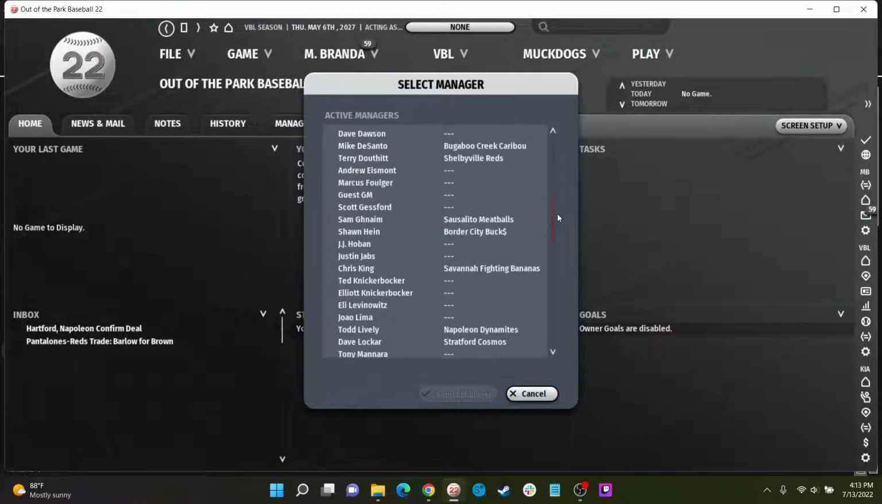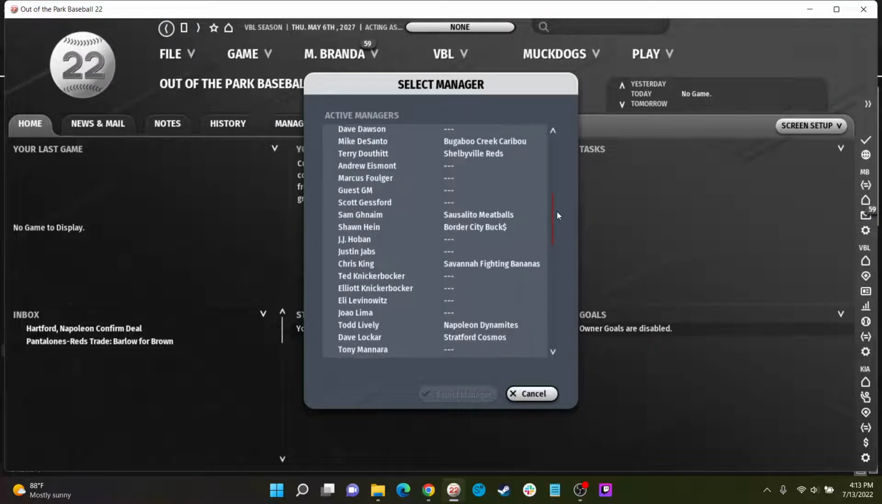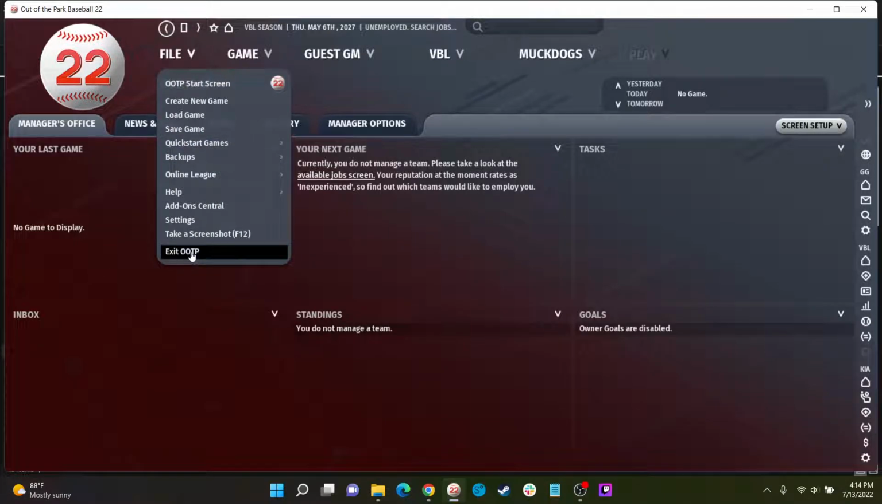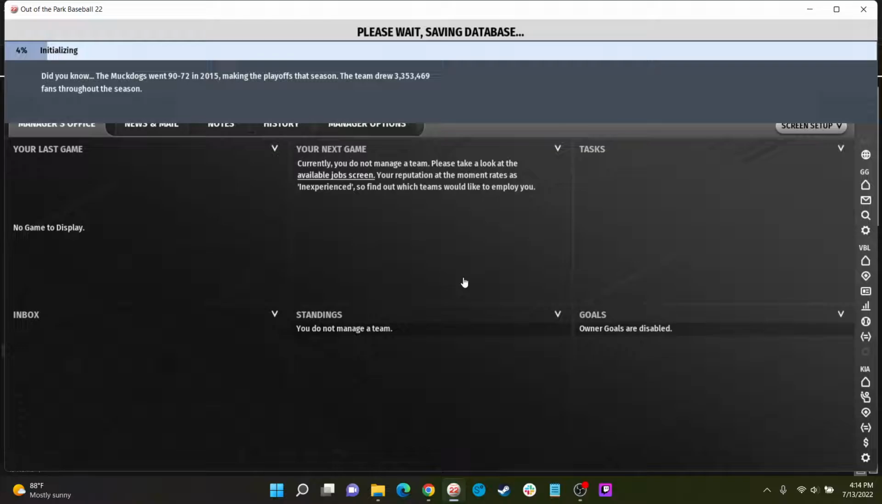So you should see a bunch of general manager accounts. For this demonstration, we're just going to click the guest account and hit OK. Depending on your situation, you might do the guest account for now and then get your own password and whatnot later. But obviously, if you're in the league, you just select your own team. And now I'm just going to close the game. And I'll show you why we're doing that in a second.